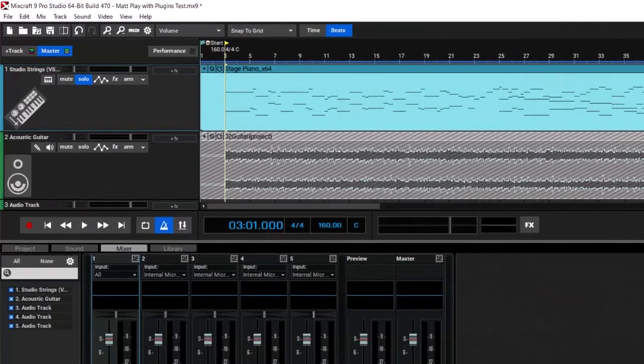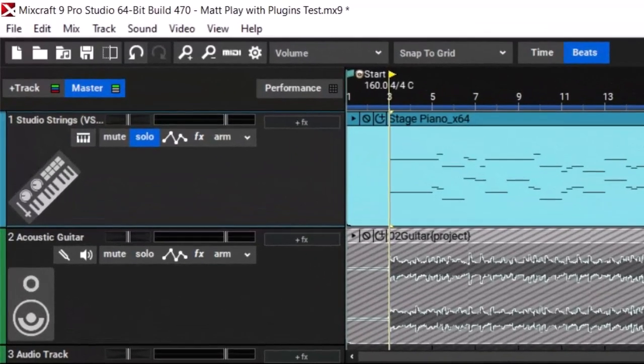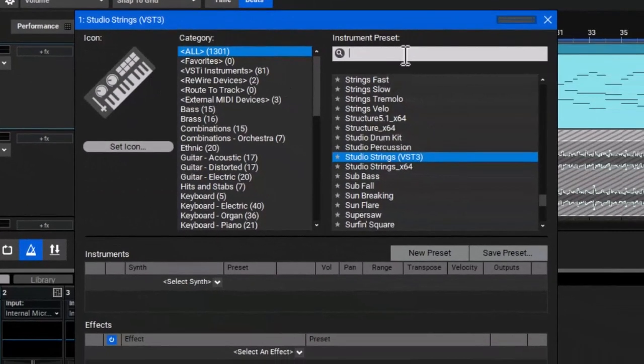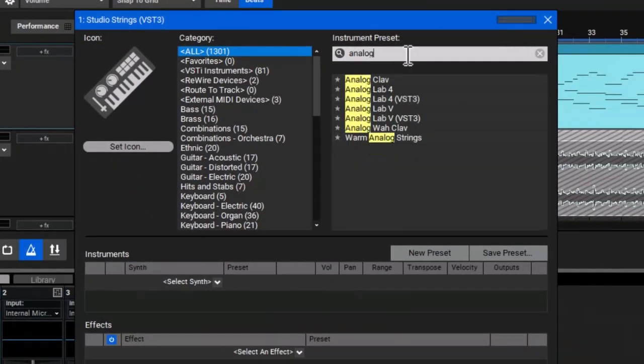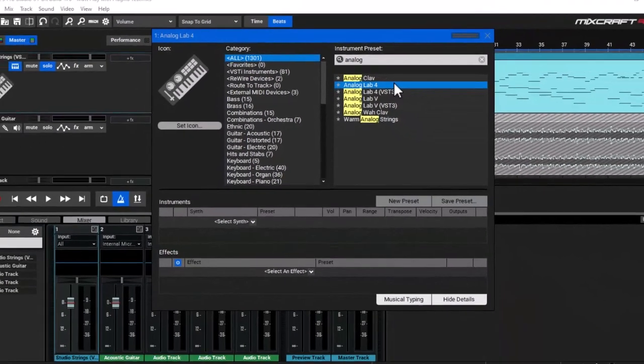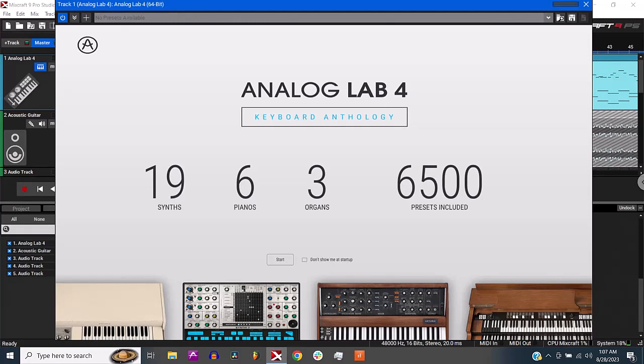Let's open it and take a look at it. To get back to where we were, we're going to click that keyboard icon on our virtual instrument track, and we're going to search for Analog 4. Just type in the word analog though. Once you see it, click on it once. It's going to take a while to open. Be patient while it loads. Once Analog 4 is fully open, you're going to click Start.